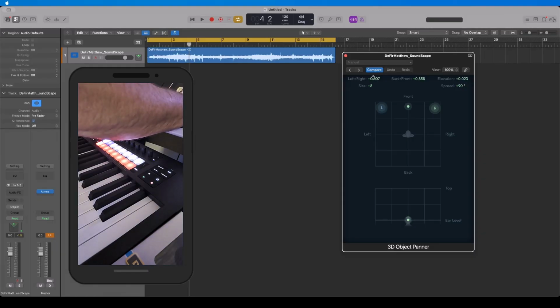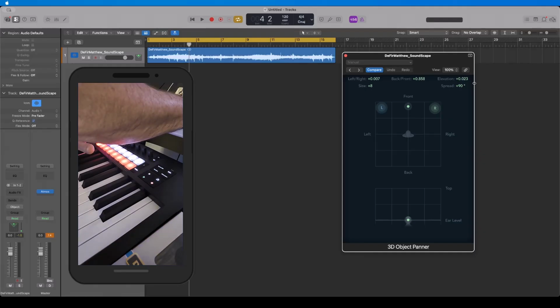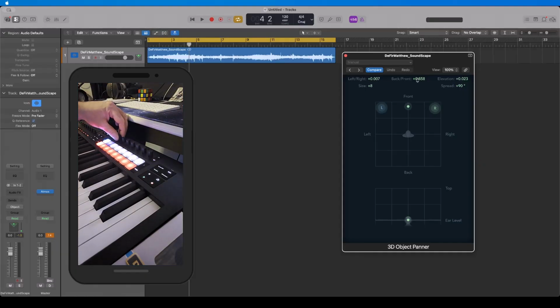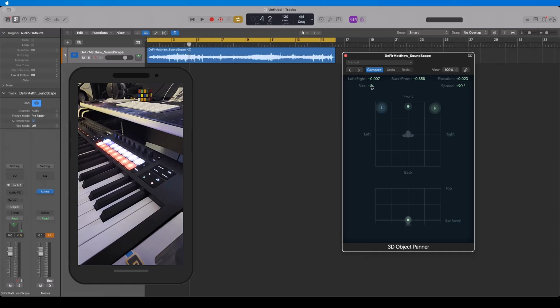encoder for the left and right, then you'll click Learn and close the window, then you'll select this and click Command L to open up the Midi Learn again, then you'll move this and hit Learn, and then you'll repeat that for 3 and 4 on the elevation and on the size, right? So 1 is left and right, 2 here is the back and front, and the elevation is 3 and the size is 4.